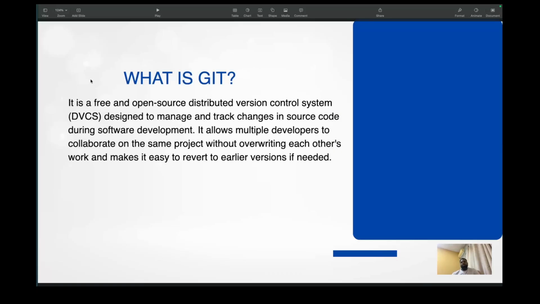So what is Git? Okay, Git is a free and open source distributed version control system designed to manage and track changes in source code during software development. So Git allows multiple developers to collaborate on the same project without overwriting each other's work. And it makes it easy to revert to earlier versions if needed.